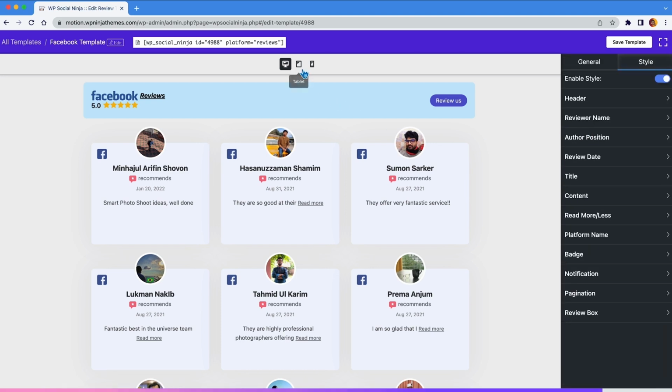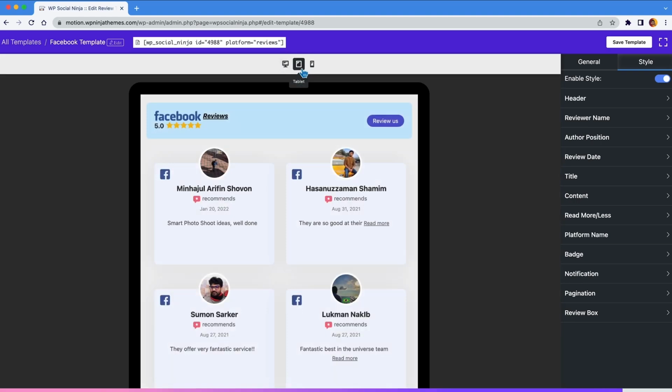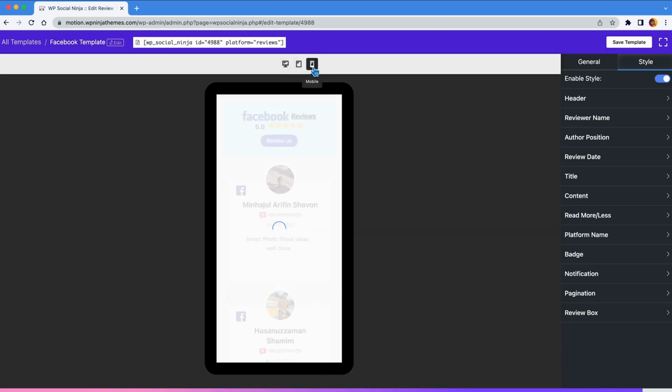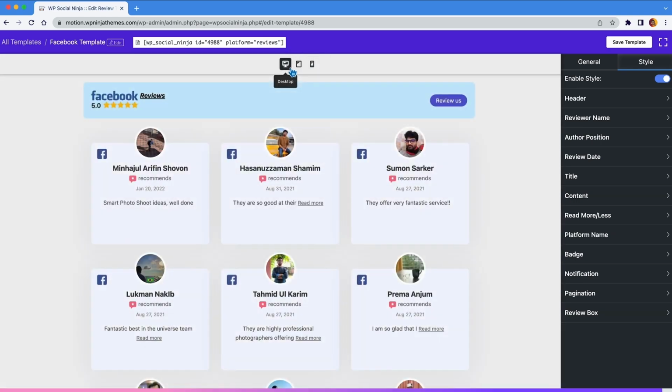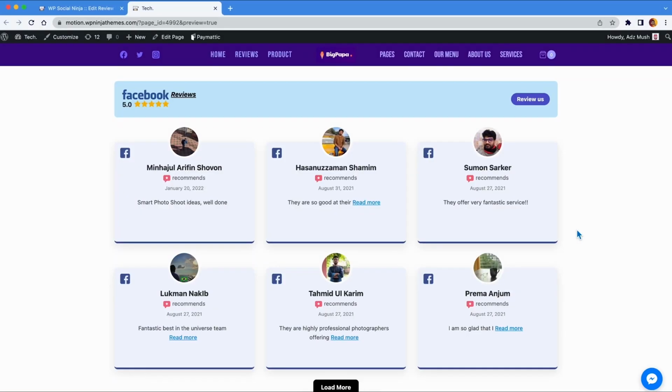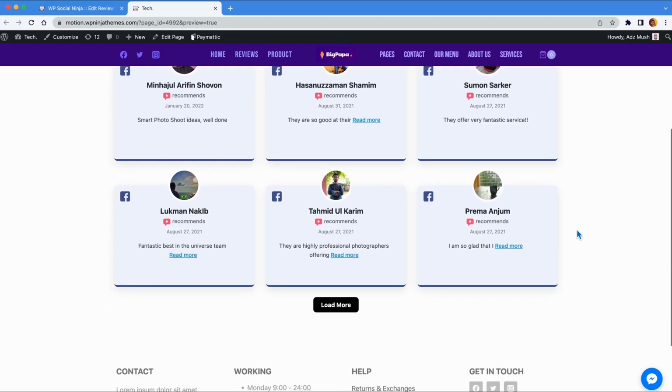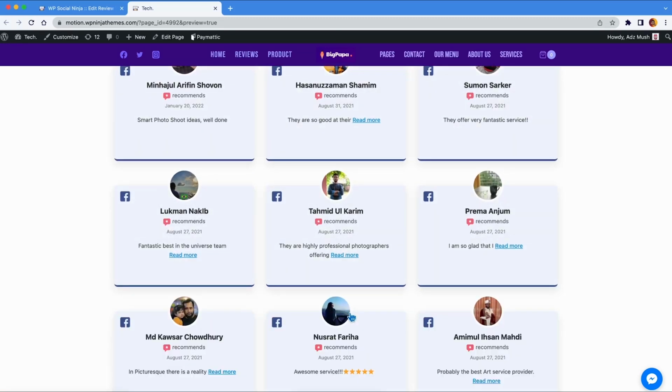If you are wondering what these icons do, they let you switch within different devices so you can fix how your feed will look on every kind of device. Very important. And there you have it. Your Facebook page is now connected to your website to bring in the awesome reviews that you receive from happy customers.